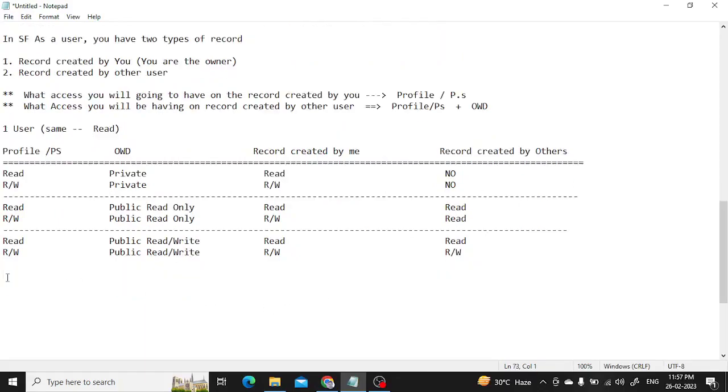Now one more thing here, on an object we have two extra permissions. You might have seen two extra permissions, that is view all and modify all. Now I'll tell you what it means if the permission is view all or modify all. View all means it's a kind of read permission, modify all means you can modify as well, that means read and write permission.